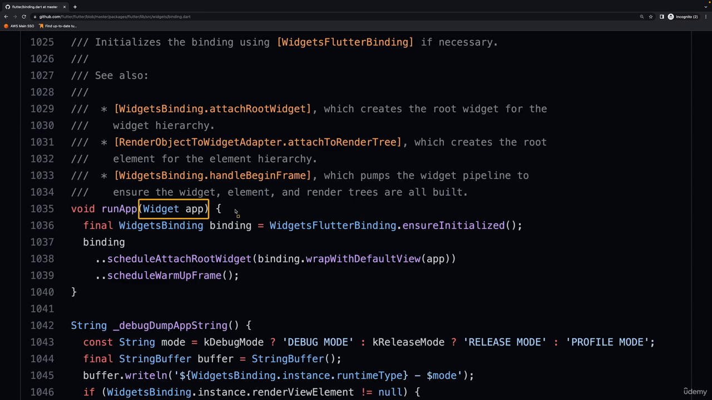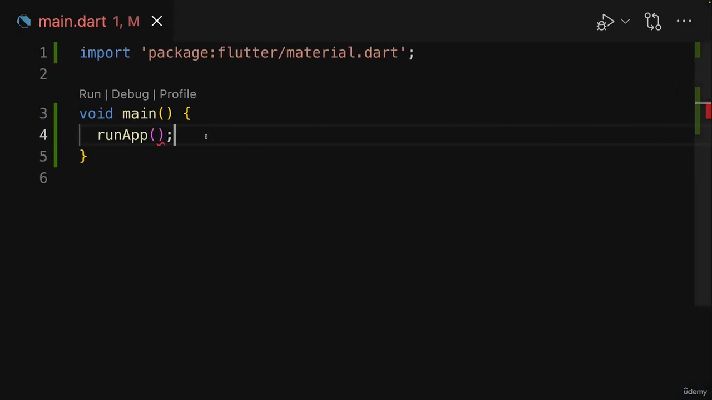Technically, they're called parameters when we talk about them when defining a function, and arguments when we talk about them when calling a function, but I will simply use these terms interchangeably in this course. So run app needs one argument, one input value to display something on the screen. And this should make a lot of sense because, like this, at the moment, how would run app know what to display on the screen?